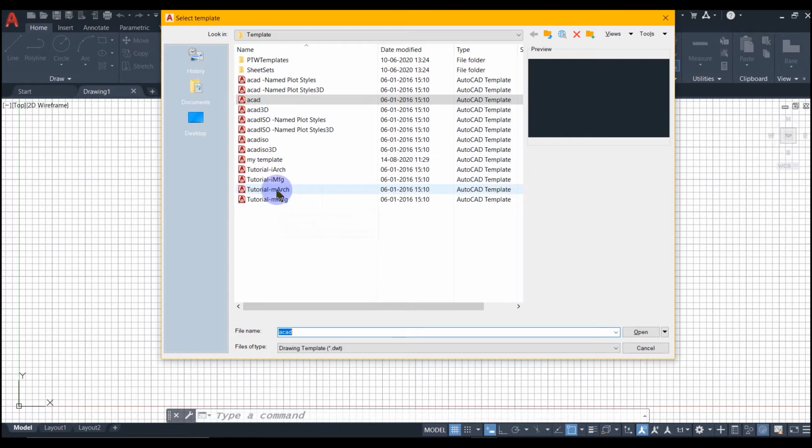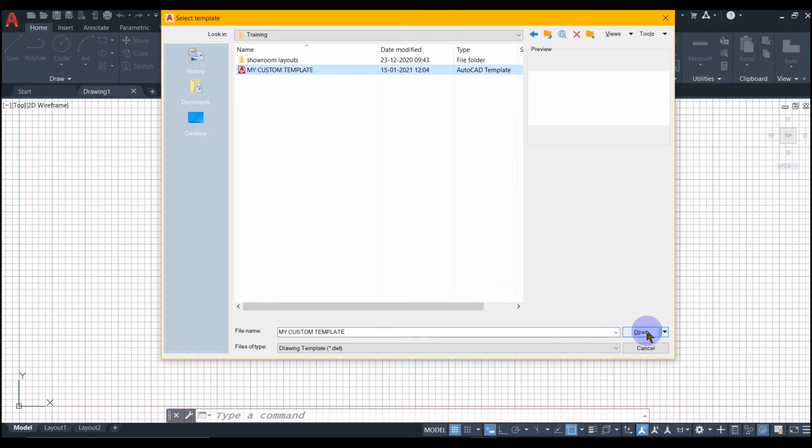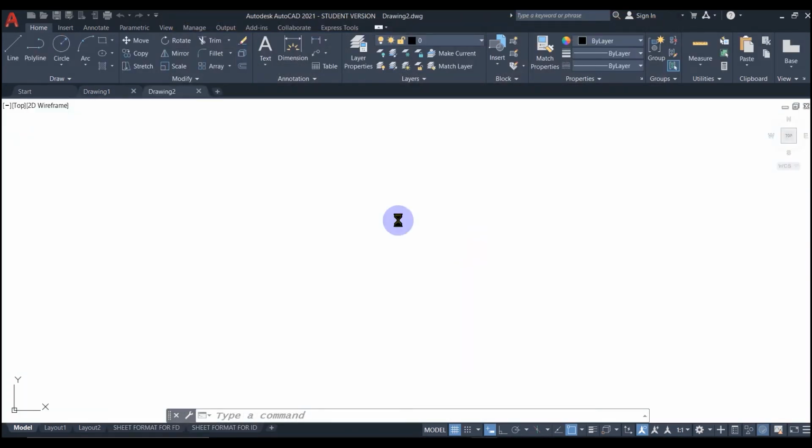Now the example we are going to use is not located inside the default template. It is actually located inside my training folder. So I am going to jump to my desktop where I have placed my training folder. And we will select this file as our example and click open. Now it doesn't look like a whole lot has changed. If we look at the top of the screen, we can see I am in a new file called drawing2.dwg. What AutoCAD has done is taken our template drawing and used that as the starting point of our new file.